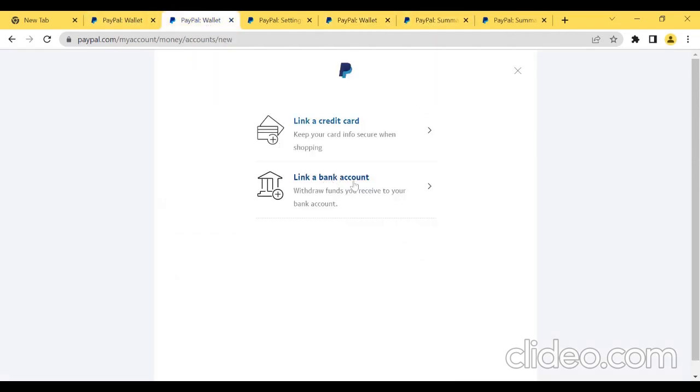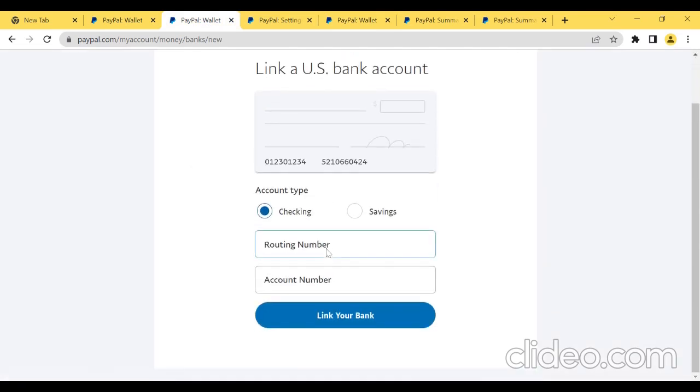So you should click on link a bank account. Here it will ask you for a routing number. A routing number is given as an identity to each and every bank. So for the bank where you opened your bank account, you should search for the routing number in that particular country. Like mine, I use KCB in Kenya, so I just go online and search for the routing number. My account is a savings account, so I'll choose savings account. Then I will put in the routing number that I find.